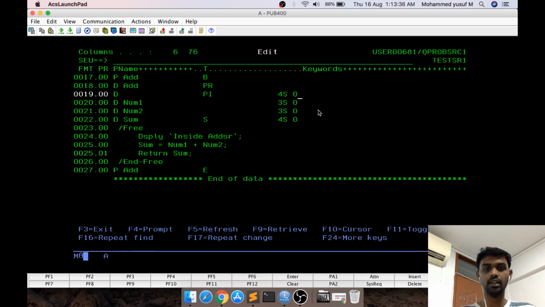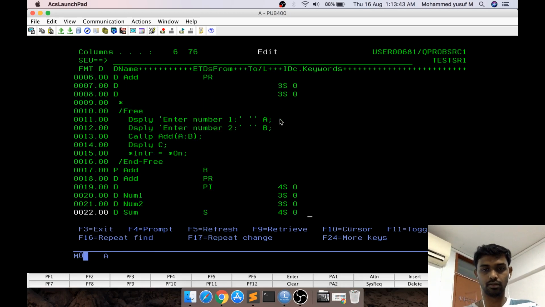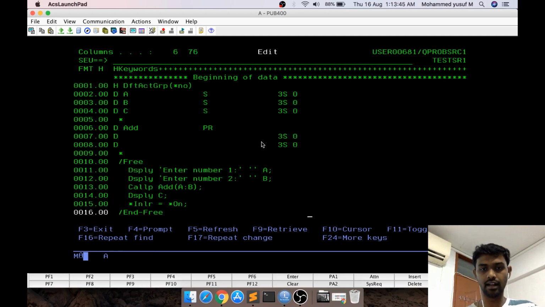Okay, so 4S0 in the PI line. And then we need to match this prototype on the top also. Here we have declared add, we say it has two parameters, but we also need to say here 4S0. Now this matches with the prototype. Fine. So now we added the return value.